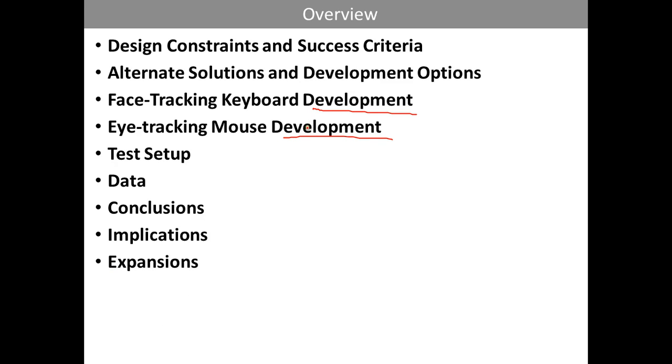So I'll start with a brief review of that problem, go into the face tracking keyboard and the eye tracking mouse and how I developed that, and then I'll end with discussing the test setup and how I was going to make sure that the device worked as well as I wanted it to.